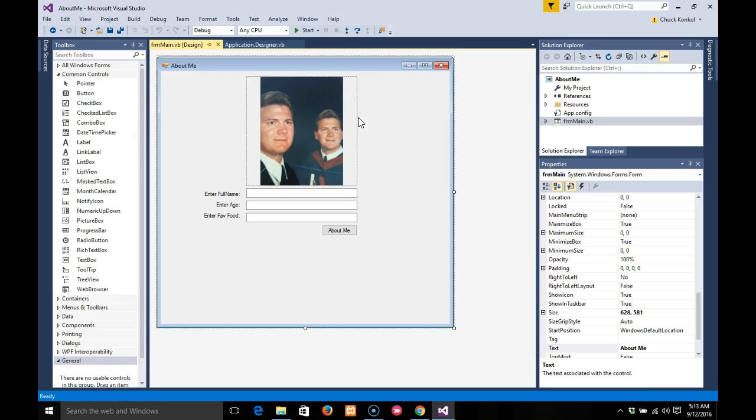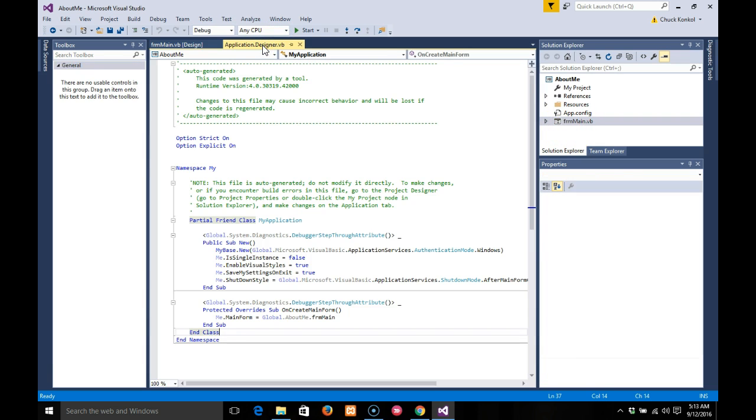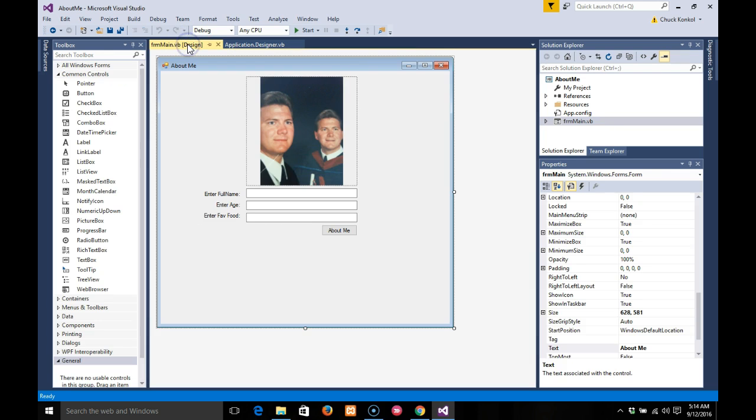One of the things I asked you to do also is rename this form to FRM main, which I've done over here. If by chance you get an error when you first create the app and you rename this, the error more than likely is going to run to this line of code in the application designer.vb, this line right here. And you would just have to rename the FRM or form 1 to FRM main.